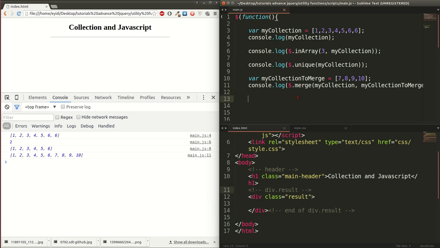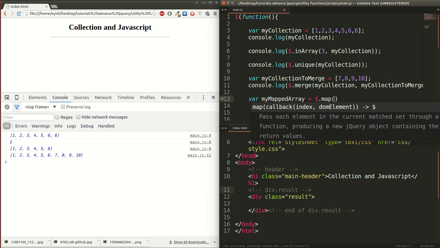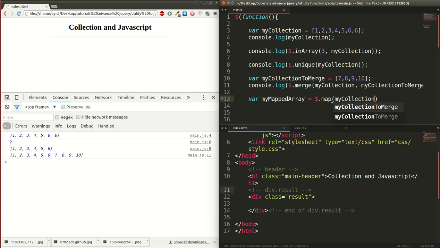Next thing I'm going to illustrate is the function map. Map can help you modify the elements in here and send them inside another array. So in order to do that, I'll add var, I'll call it myMappedArray, why not? Like that. And I just need to use the function map now. The first thing you need to pass is the array you want to map. I use my collection in here.